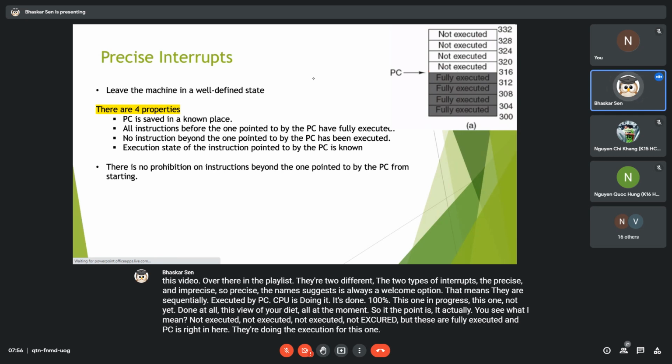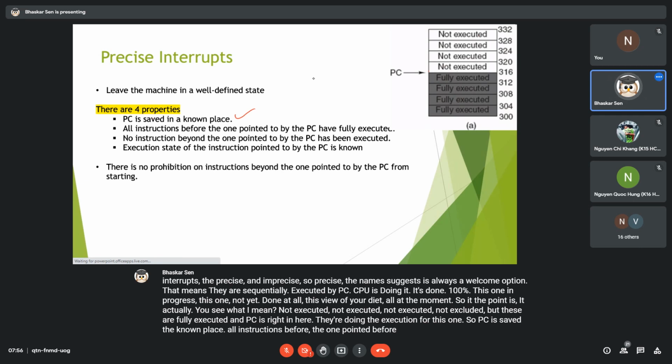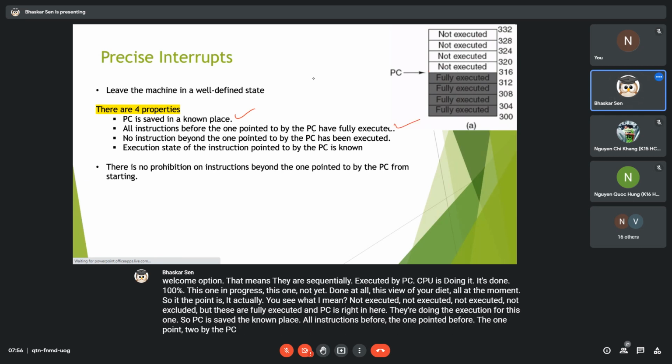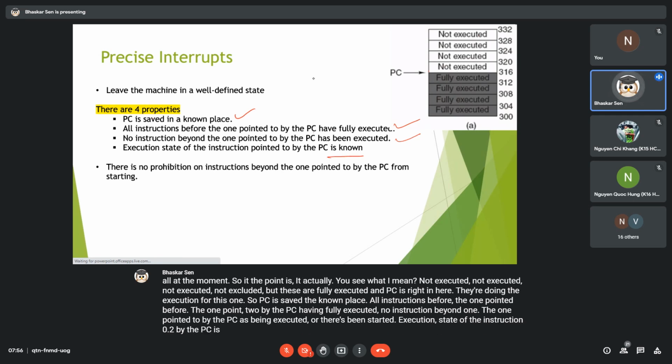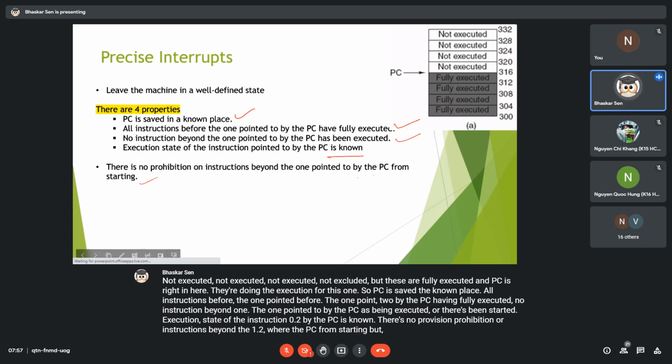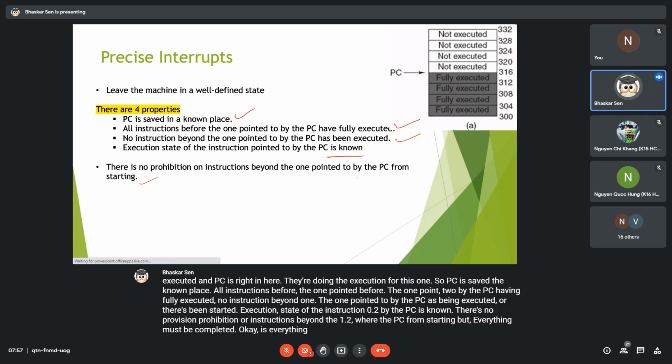So the PC is saved in a known place. All instructions before the one pointed to by the PC have been fully executed. No instruction beyond the one pointed to by the PC has been executed or has been started. The execution state of the instruction pointed to by the PC is known. There's no prohibition on instructions beyond the one pointed to by the PC from starting. But everything must be completed. Is everything completed before you go to the next part?